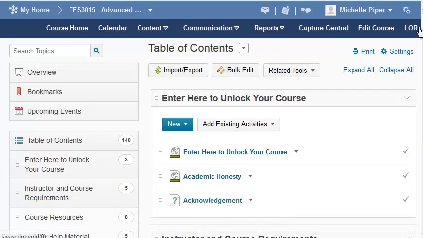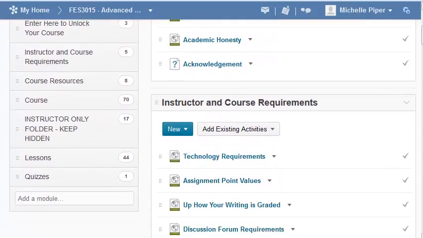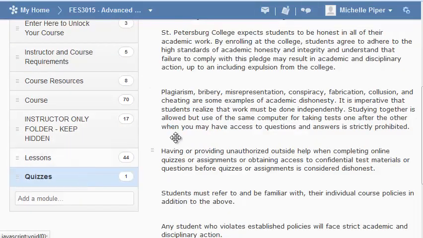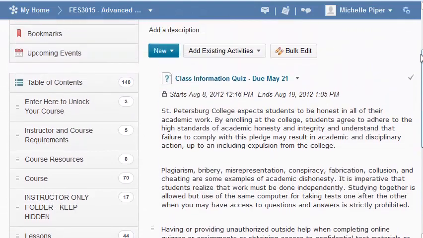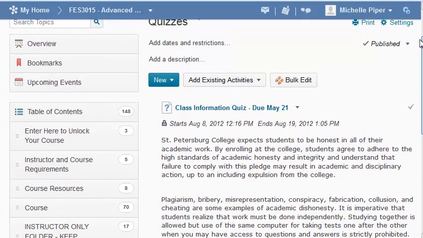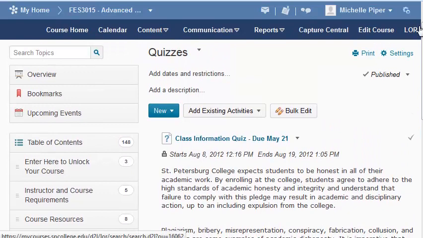Once you get all the stuff that you know needs to go, your next step is to actually go through the course bit by bit and make sure you clean it up as much as possible. So one of the things here is that you have this quiz. And this is the class information quiz. Now you're going to run across these quizzes. They're called anything under the sun. Basically, it's a start here quiz.